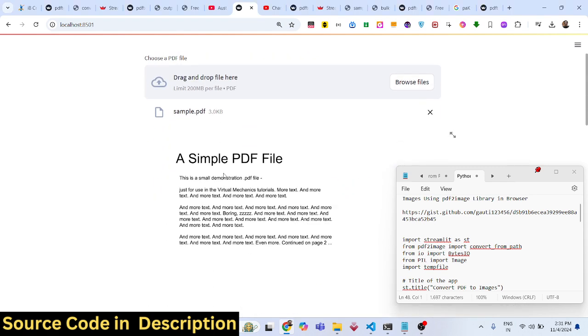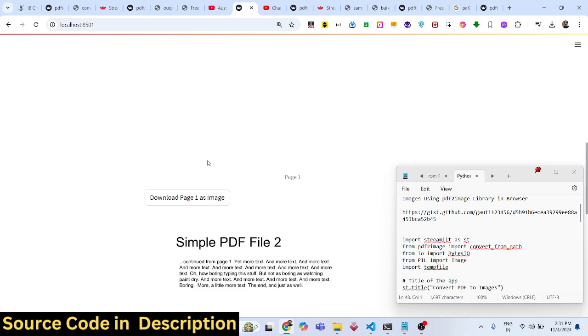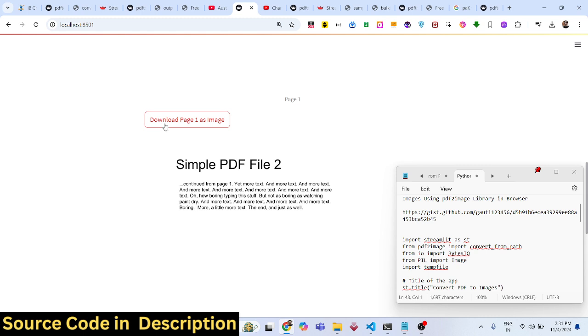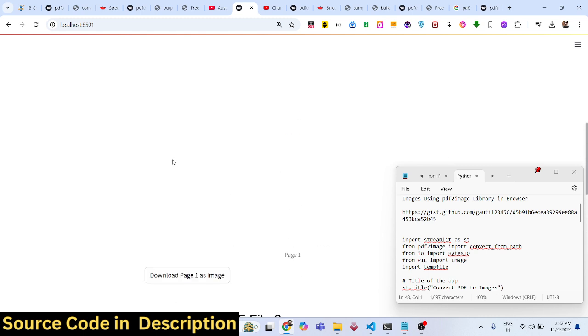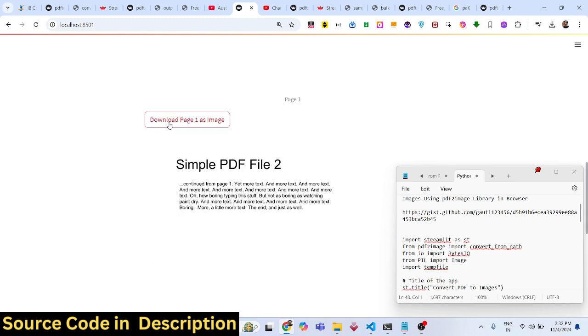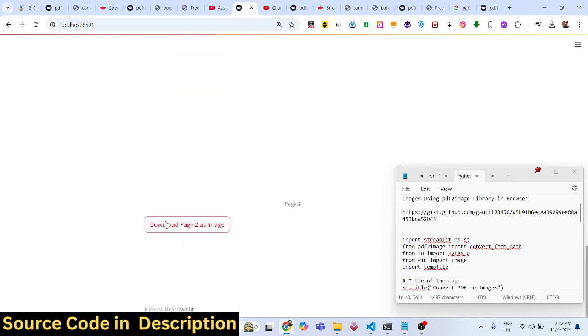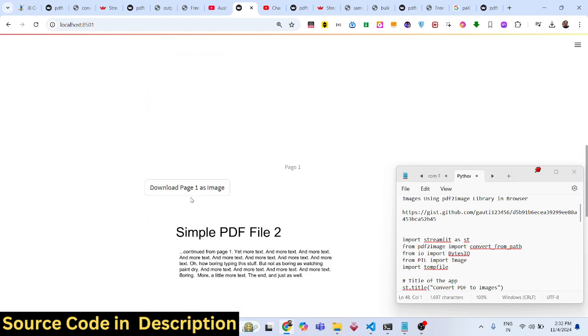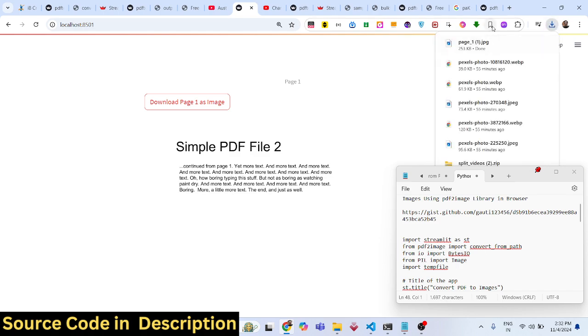As soon as I select it, you will see each PDF page has a button right below. You can export each individual page into an image. There is a button right here, download page 1 as image, download page 2 as image. If I click this button, my page 1 will be converted into a JPG image file.